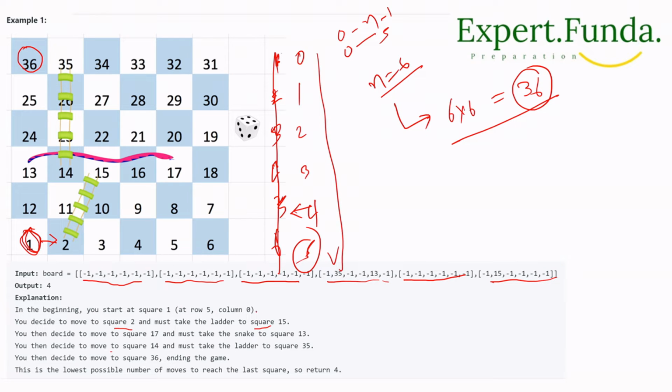Now it is saying we are at column 0 and row 5. So we are here. When we come to the second position, we must take the ladder. If we take the ladder, we will reach 15, correct?